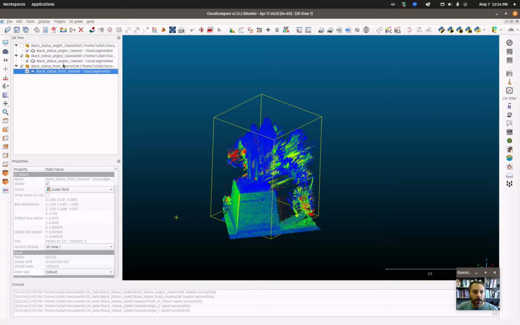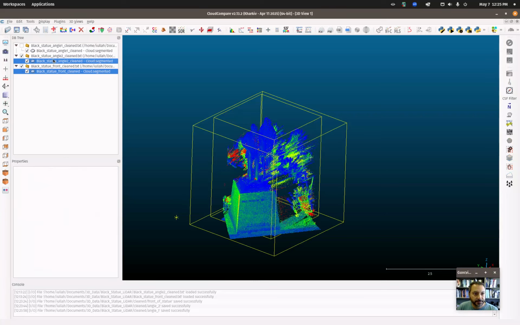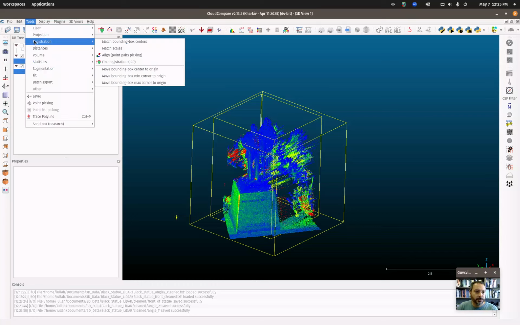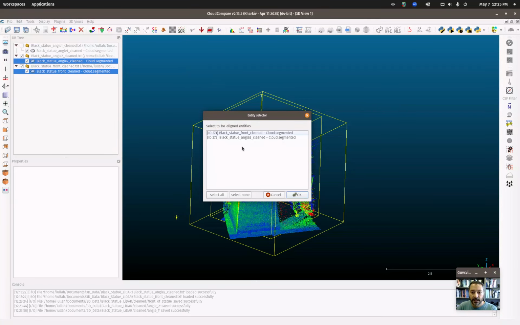So I will show you initially a straightforward way where we do point matching, and then I will also eventually show you how you can kind of manually move them, which is a little bit harder, but sometimes you have to do it that way as well. So highlight the two ones that we want to register, and then we go to Tools, Registration, and then Align Point Pairs Picking. So this lets us choose which one is to be aligned, and the other one will be the one that stays stationary. So we're going to select angle 2 as the to be aligned, and then we're going to click OK.